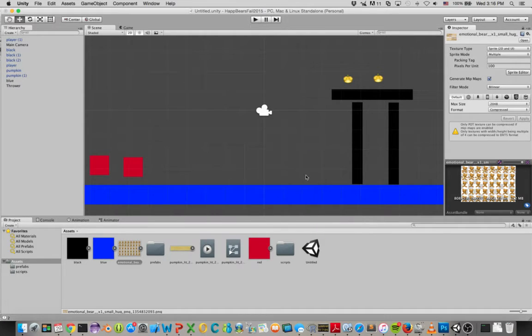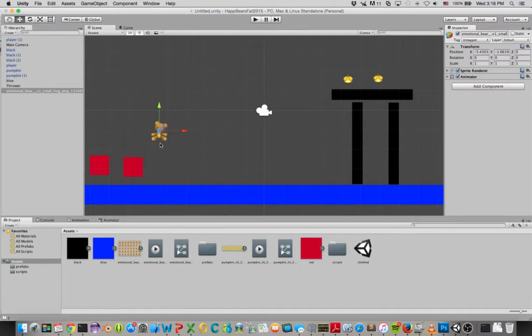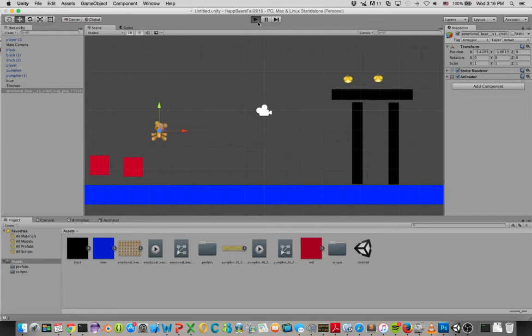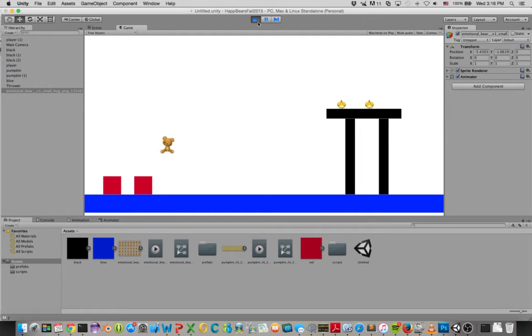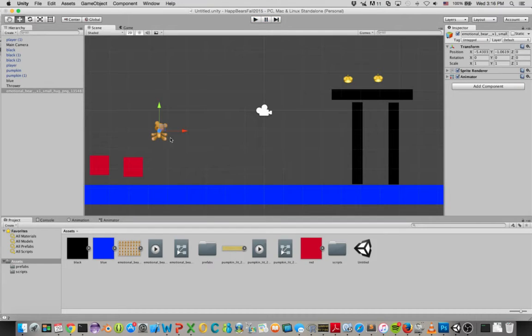Okay. And then I can drag this thing out here into our scene. And we have our emotional bear. Let's run him and see what he looks like. There he is, swinging his arms, really emotional. So, yeah, let's turn him into one of our players.